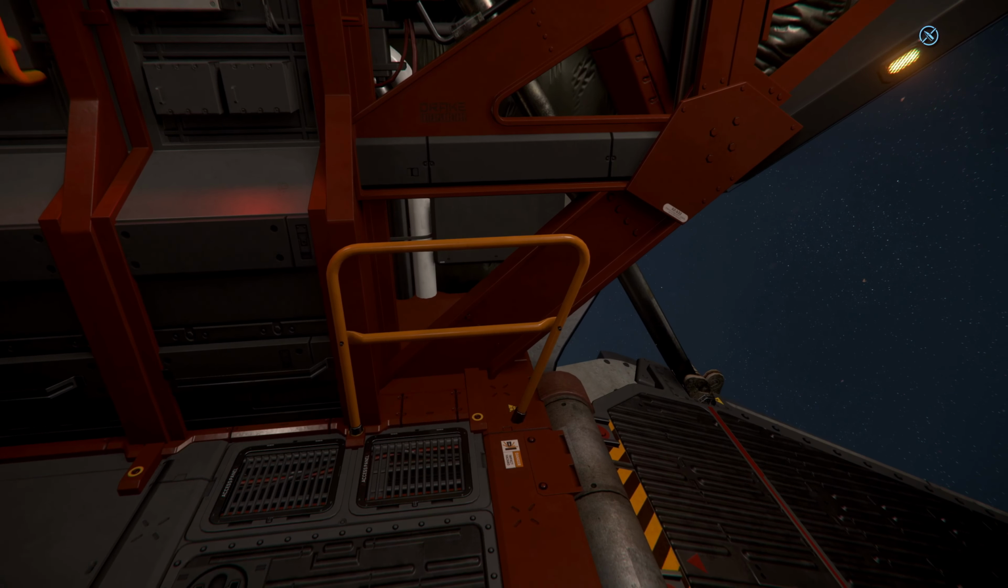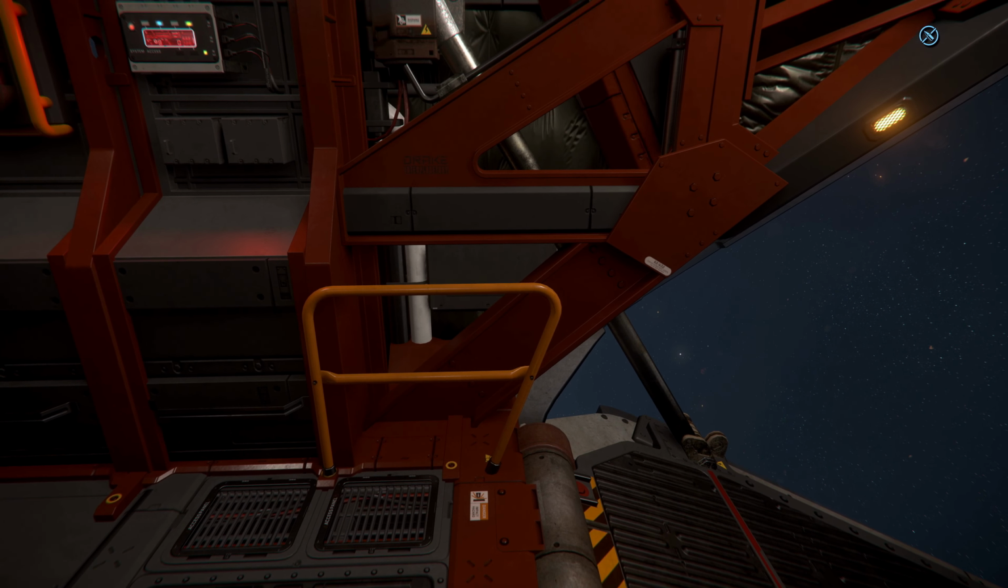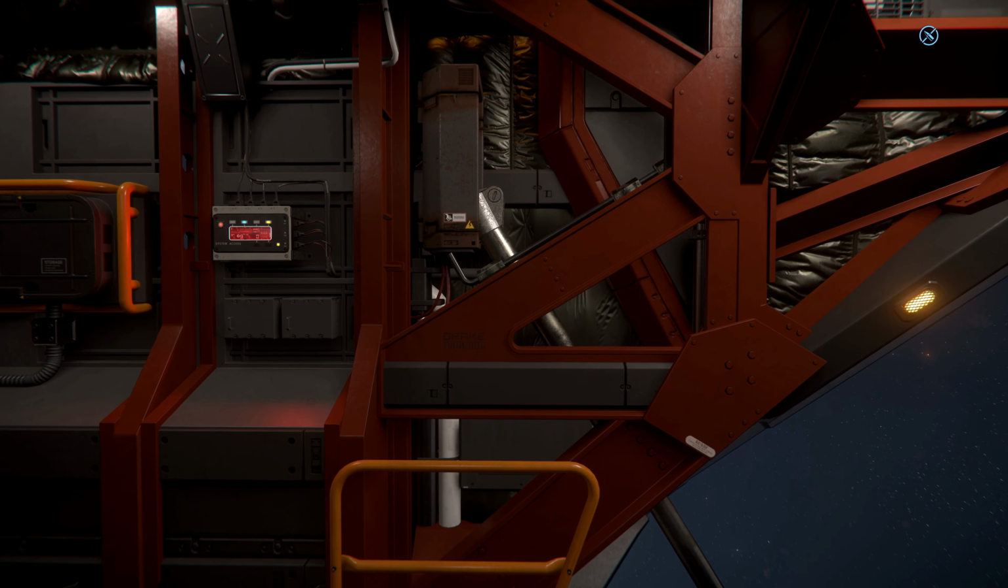We have an invisible line here. If you are inside this line, you are fine. If you're outside this line, you take damage because no oxygen. This ship has no air shield.